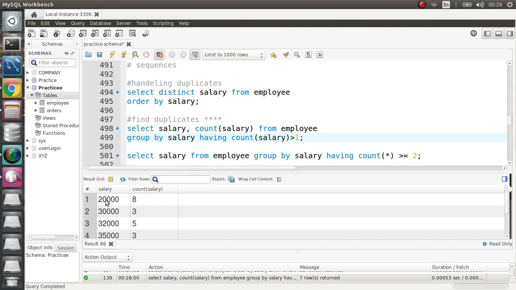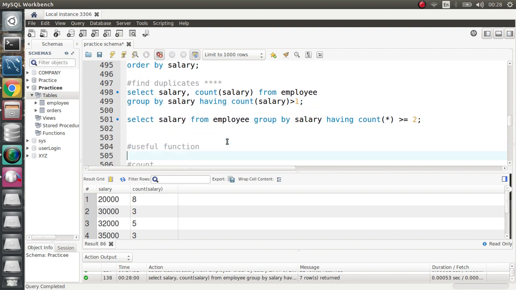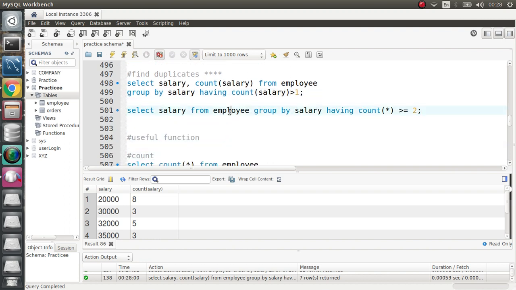So for those salaries, 20,000 is repeated 8 times, 30,000 repeated 3 times, 32,000 is repeated 5 times, like this. So a very useful command is this one. You can use it this way also. Run the program first. After that I will tell you: select salary from template group by salary having count(*) is greater than or equal to 2. Those salaries that appear two or more times will give you the answer, or you can get those one also.